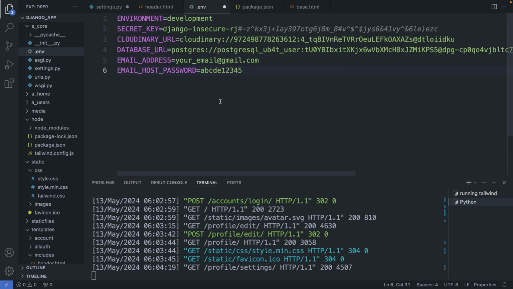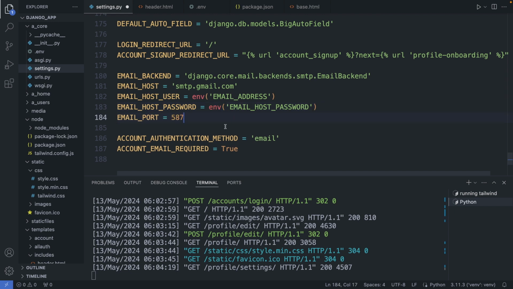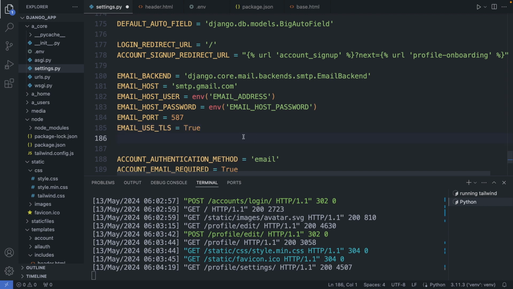Here we add the email address and the host password we created on Gmail. Then we add the email port 587. Set TLS to true. Then we can set up a custom sender name. By default it will show the email address.